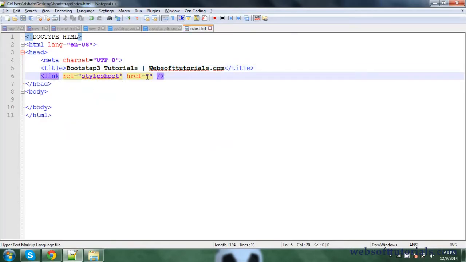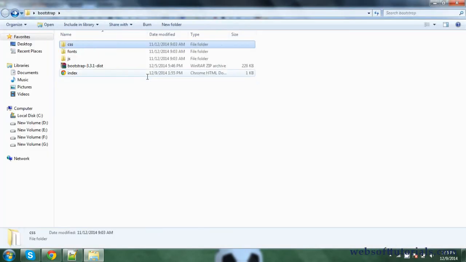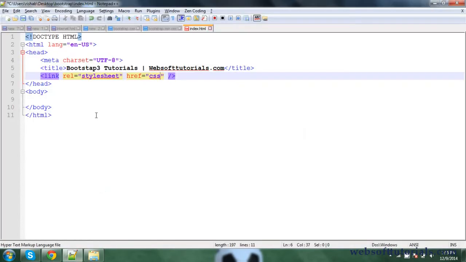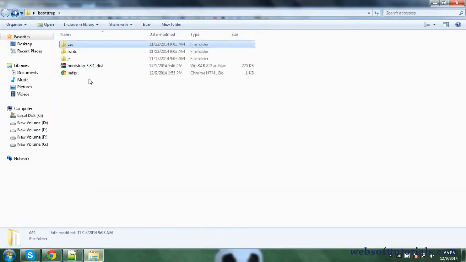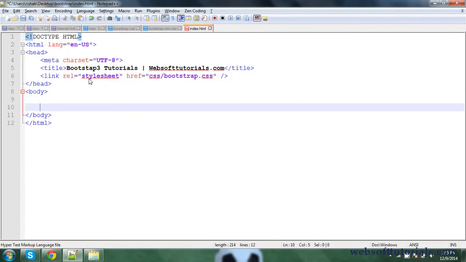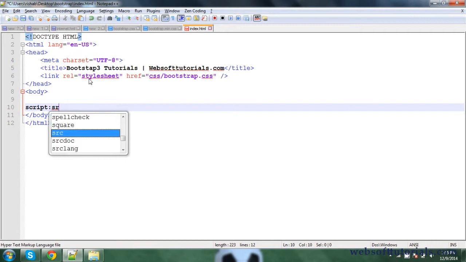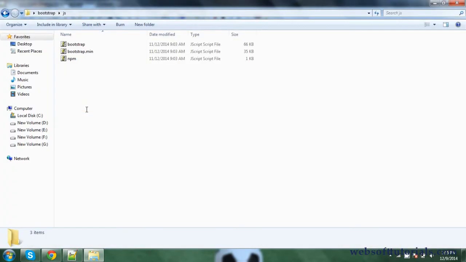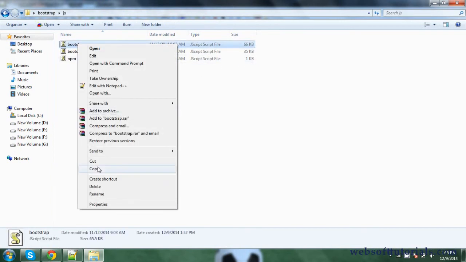So link rel equal to stylesheet, and the href will be css because it's in the CSS folder. And its name is bootstrap. So I'll copy its name and paste it. Oops, I need to include a forward slash and then .css. Okay, so you just need this file. The second theme file is optional, and after that you need to include the JS file. The source is in the JS folder: script type text/javascript, src equal to js/bootstrap.js.